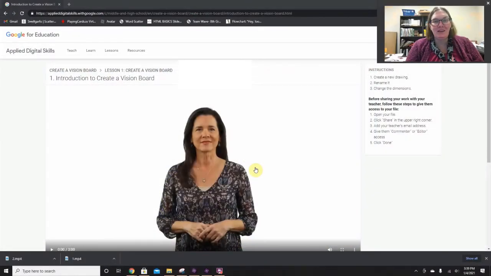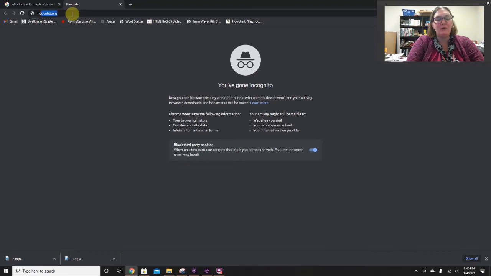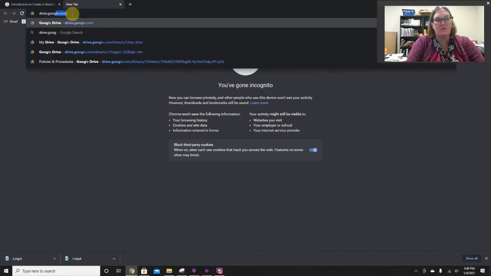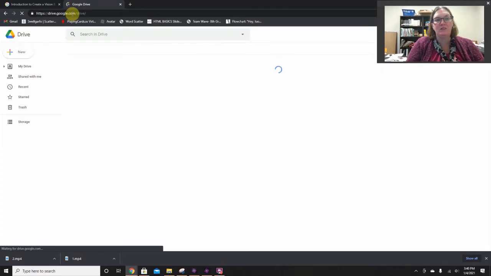So we're going to go ahead and get started with our vision board. To get to this point right here, we had to log into Google. So we should still be logged into Google. I'm going to open a new tab, which is just coming up here, by clicking this plus, and I'm going to go to my Google Drive. If you're logged in, you can just type drive.google and it'll take you there.